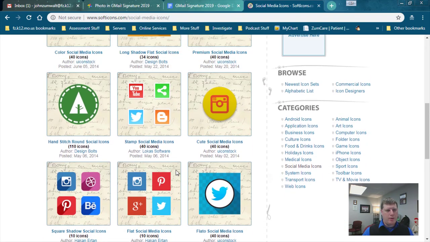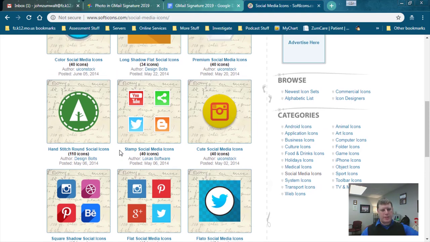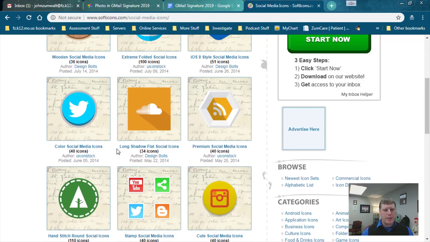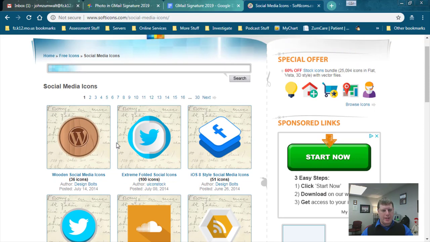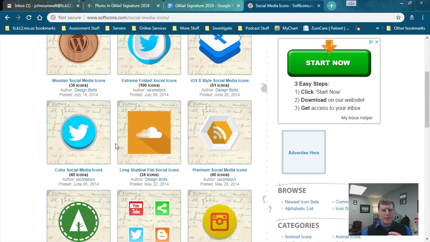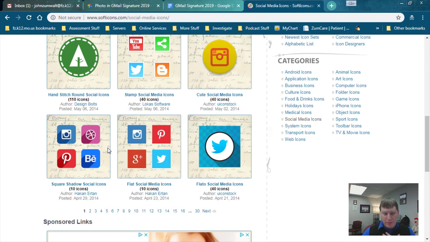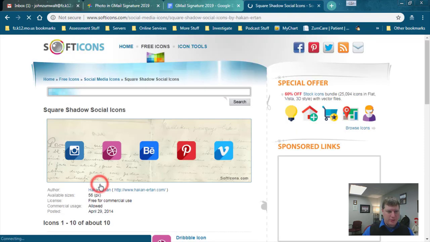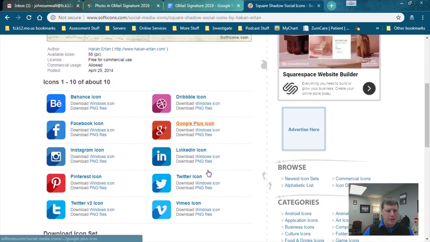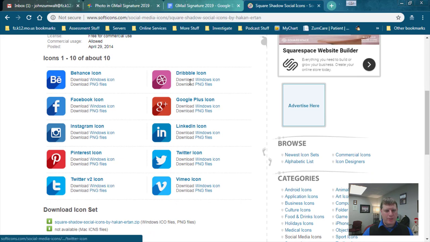These have all of the different medias, so Facebook, Twitter, LinkedIn, all those are going to be in each of these sets. What you need to find is a collection that you like, and I'm just going to pick the one that I prefer to work with. I use square shadow social icons. It's a shape and size and feel that I like to use inside of my email signature. So I'm going to select that one. And you can see here's all the popular services and icons.